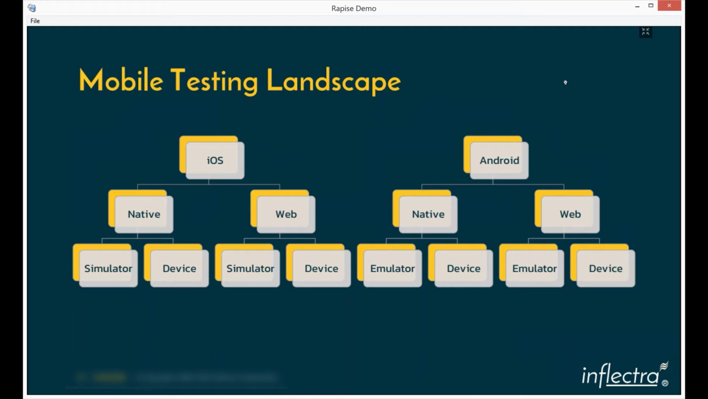We have actually two major platforms for mobiles. It's Apple iOS and Android from Google. And on each of those platforms, we may have two types of applications running. There may be web applications running in a browser like Chrome or Safari, and there may be native applications built specifically for those platforms.